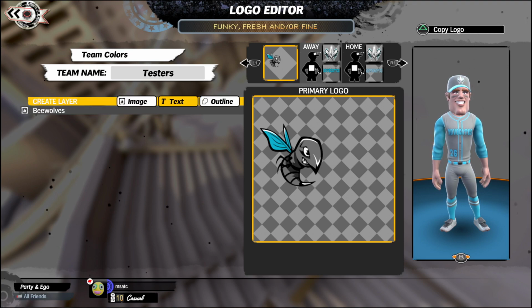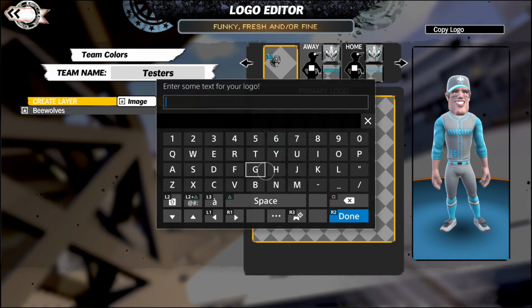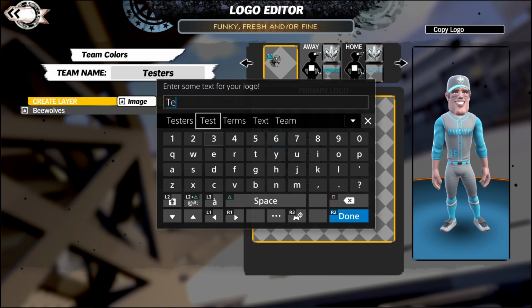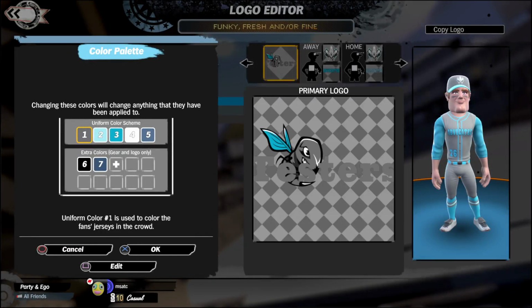We'll go back up here to the top, and we'll say we want to add some text. So we just want to put the team name of Testers on the screen here. So we'll just put Testers. That is currently gray. It's kind of hard to see. So if we come over here to the left, all the way to the number 1 there, which is gray, we can change the color.